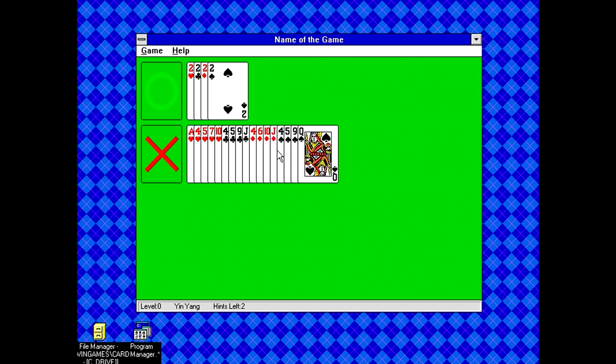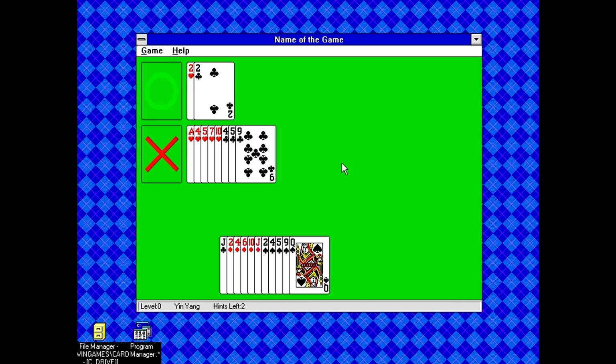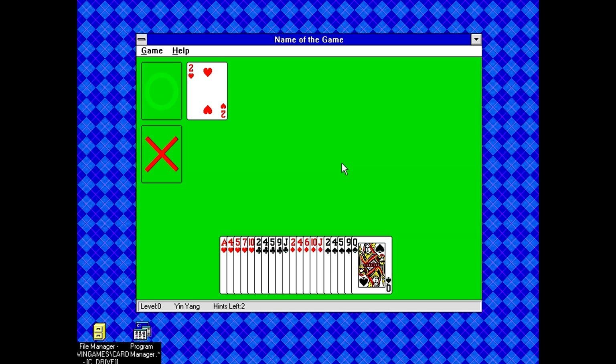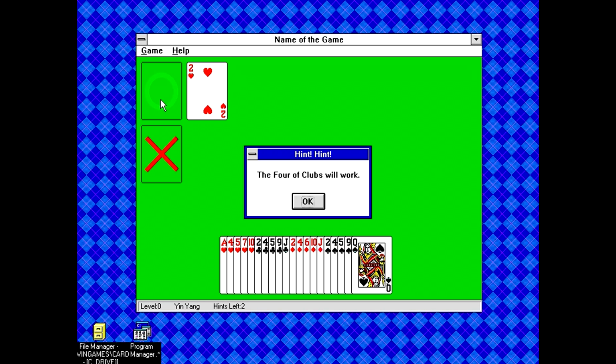Oh wait, I can't undo? So if I get it wrong, well, how... Okay, so there's a backup function. Control B. So basically that's your undo. So I'm not entirely certain what the rule for this game is. Now there is a hint feature.